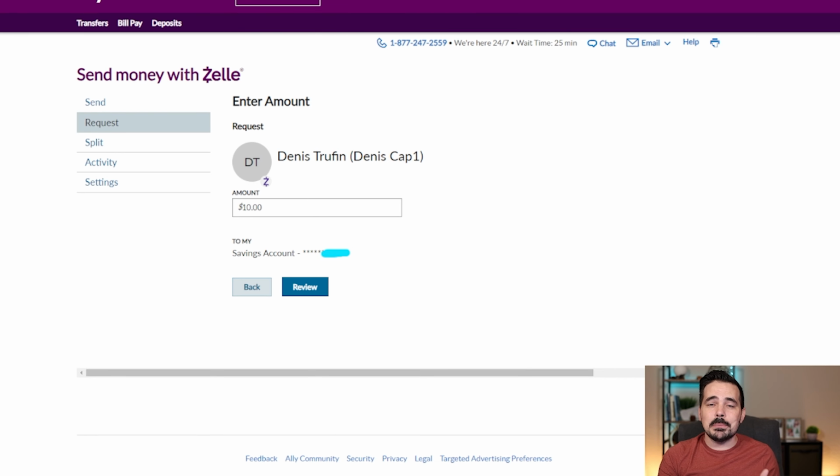Now, one thing I really want to keep in mind too is Zelle looks different for every single bank. So unfortunately, there is no continuity when it comes to how Zelle actually works. Some banks let you actually do like auto pay with Zelle if you're sending money to somebody on a regular basis. Some other banks do not allow that. So just something to keep in mind when it comes to using Zelle.